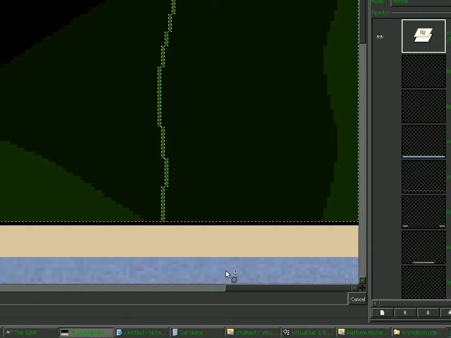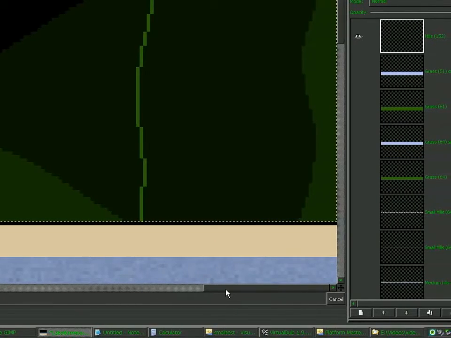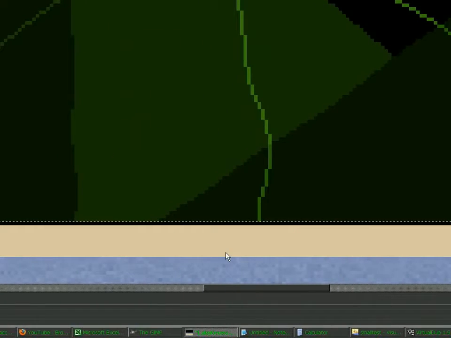Okay, move it over like that, go to the far right side, paste it in. So that way now I get the seamless looping there.